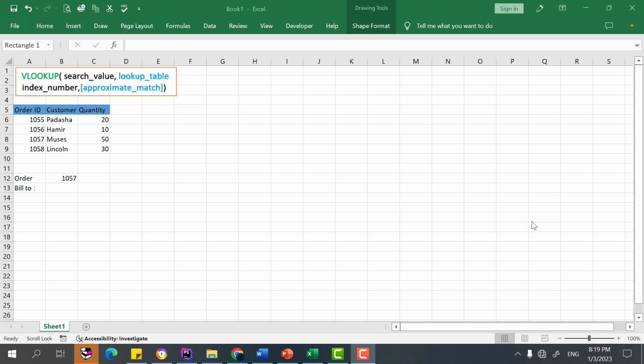The VLOOKUP function performs a vertical lookup by searching a value in the first column of a table and returning the value in the same row in the index position. VLOOKUP takes four parameters. The first one is the search value, the second one is the lookup table, the third one is the index number, and the fourth one is optional, the approximate match.